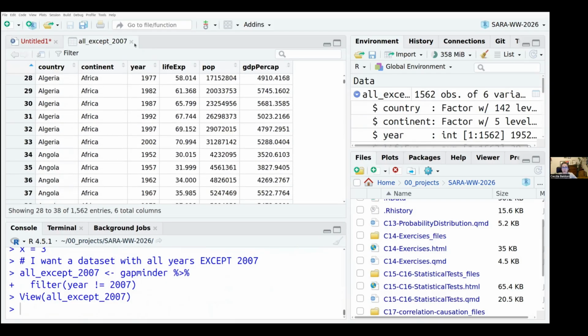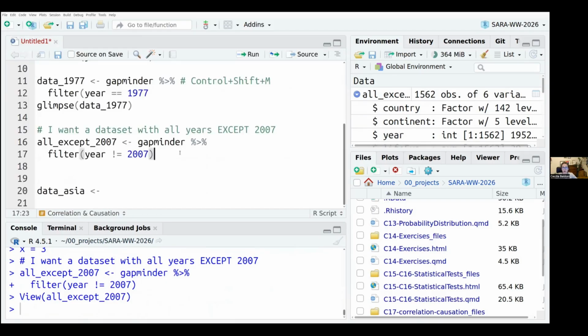All right. So this is the notation for unequal to. Exactly. Not equal makes more sense. All right. Are there questions? We do another example now.